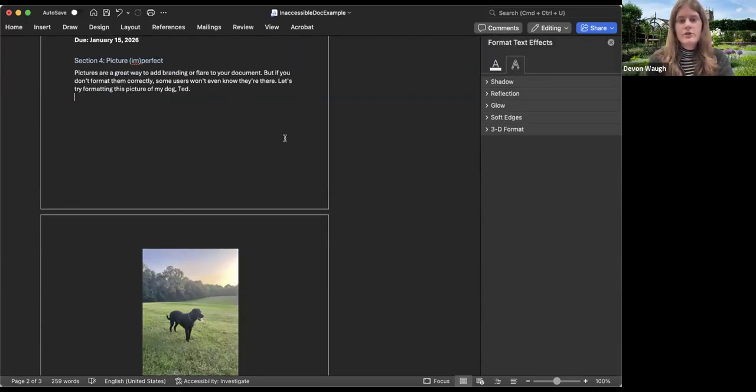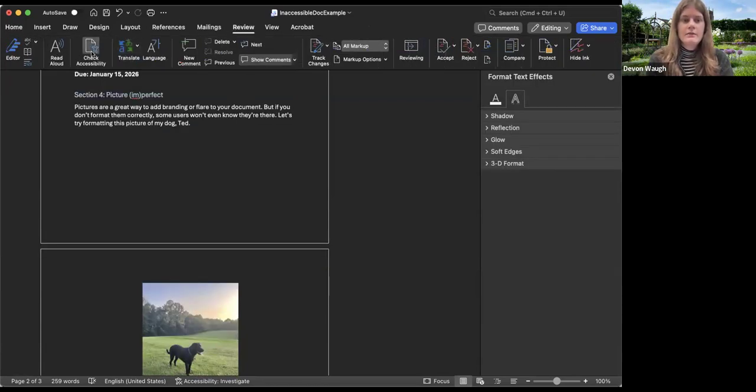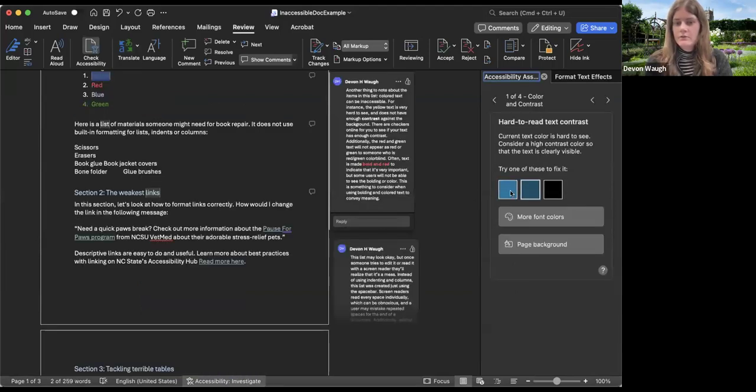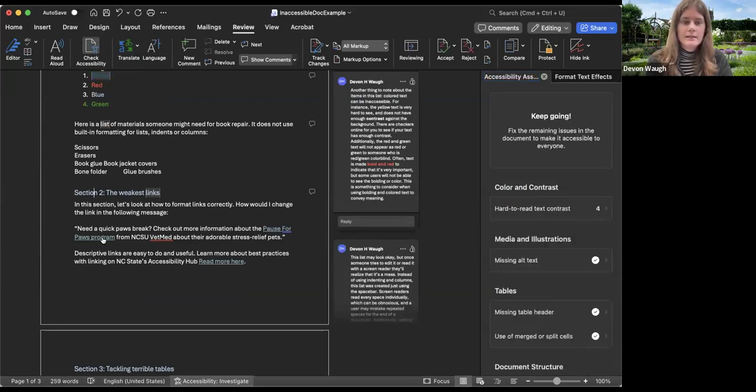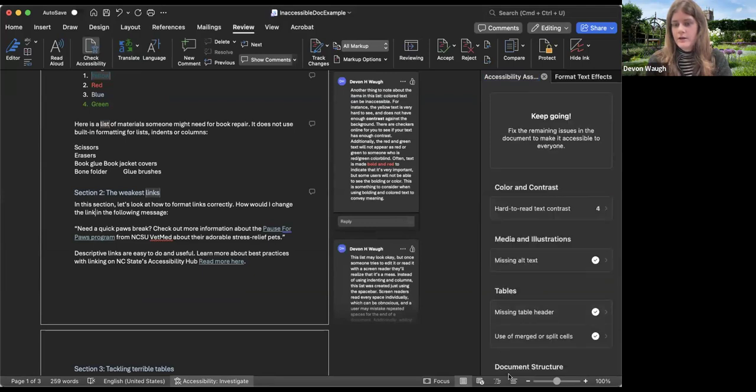add in alt text, check your document. So if you go to Home and then Review, you can click Check Accessibility, and it's showing me hard to read contrast. So the color for the headings or the links is difficult to read. I can go back and fix that. It's showing me, all right, you've got alt text, you're good to go. And then it's showing document structure, and everything else is looking good.